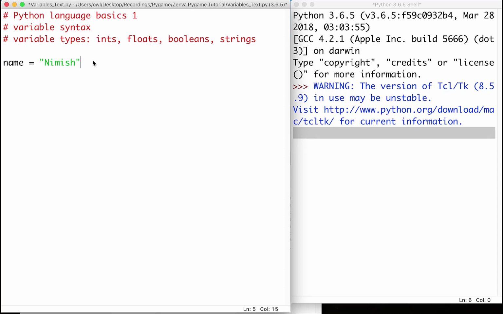And that's it. I've created my first variable, and I can use this however I want. If I wanted to retrieve its value, I simply call on it. And if I wanted to change its value, I can reassign it to something else, some garbage text here.